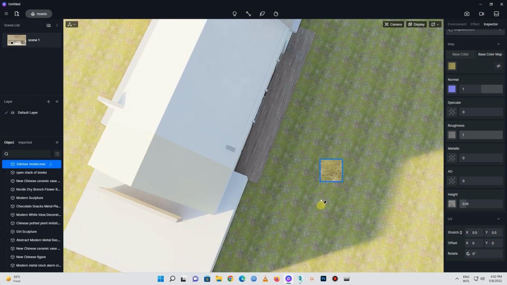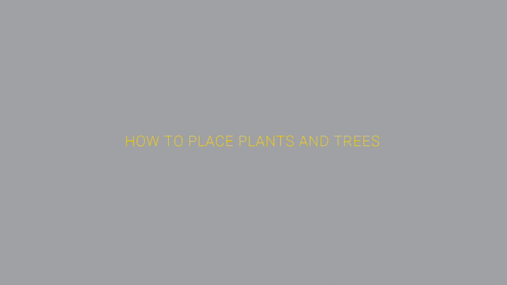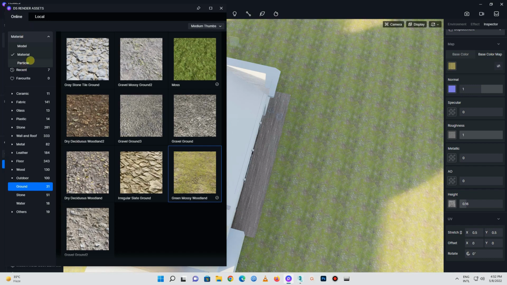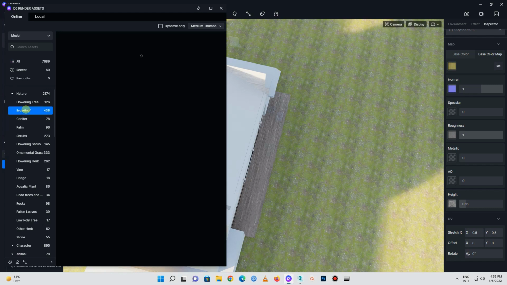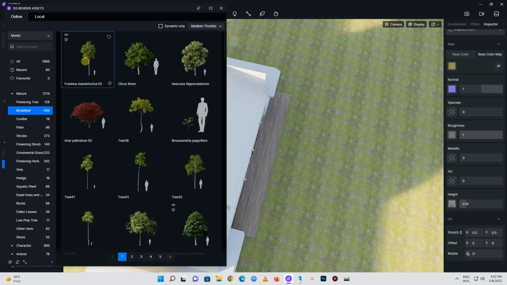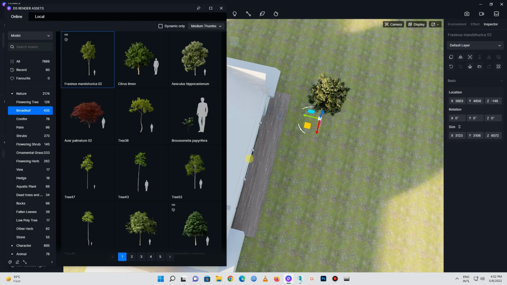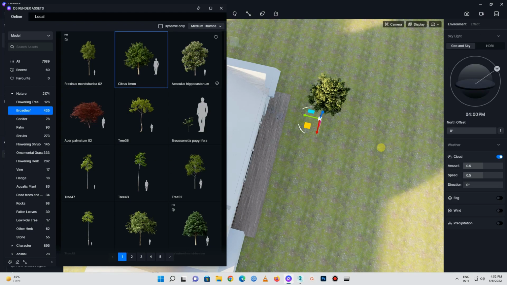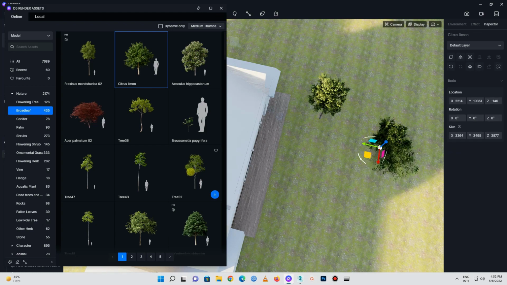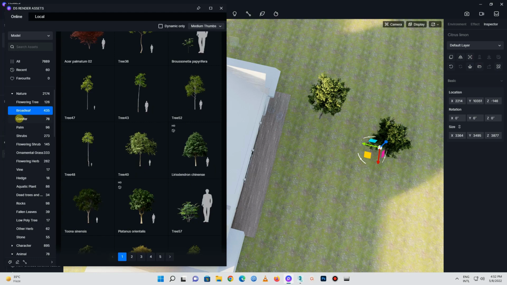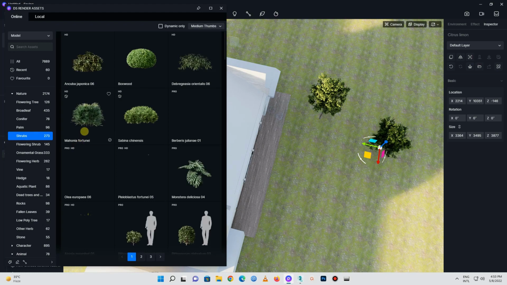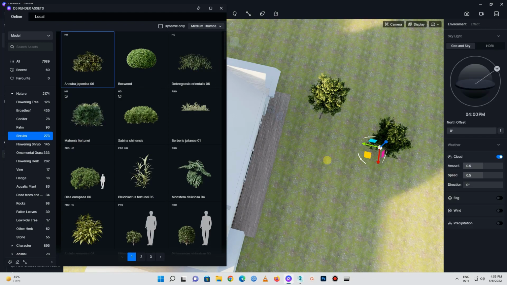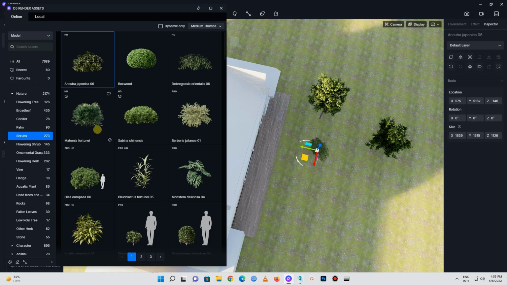Now I will put plants. I will show how to put plants. Go to assets and then go to model and go to nature, and here you can see there are so many types of trees. Broadleaf, flowering trees. I will choose broadleaf. You can just pick and choose and place the trees here. But there are other systems that I will show you. But for now I will show you that you can just choose any kind of plant and place it anywhere. So I'm placing some plants here.